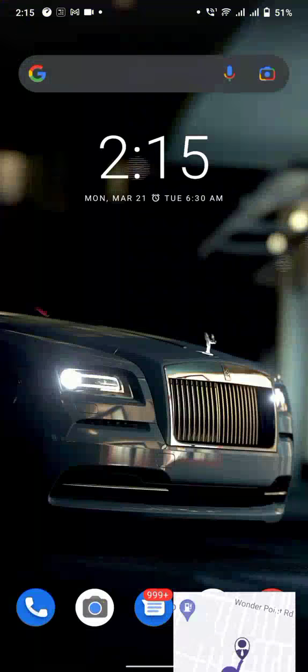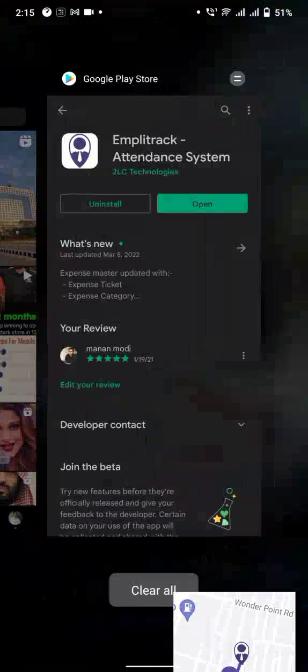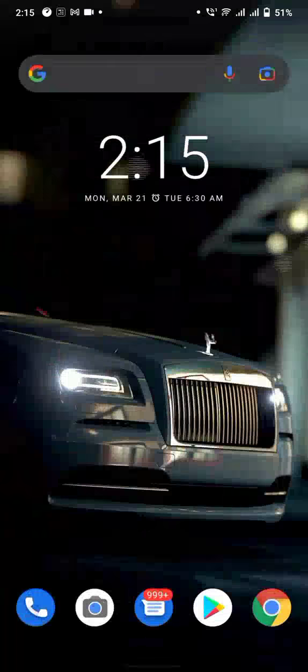Just minimize the application. You have to remember one thing. You are not able to clear the application from your recent screen. You have to give the permission to the application for this recent screen option. You can't remove the application from the recent screen.